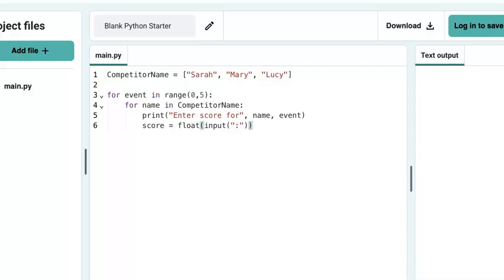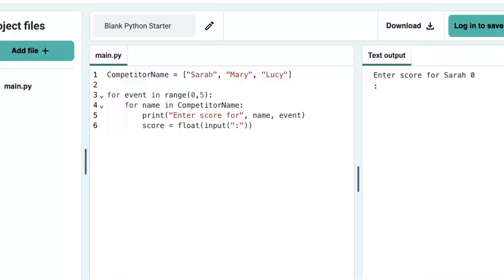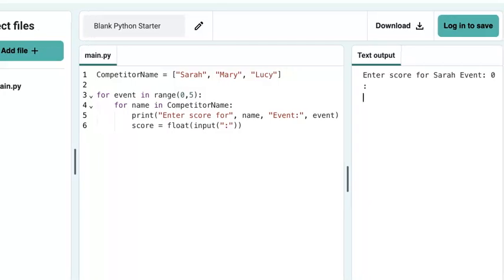So if I run this, it says enter a score for Sarah. That says 0, so we could put a little bit extra event, just to make it clearer. There we go. Let's try that again. Yeah, so enter a score for Sarah, event number 0.